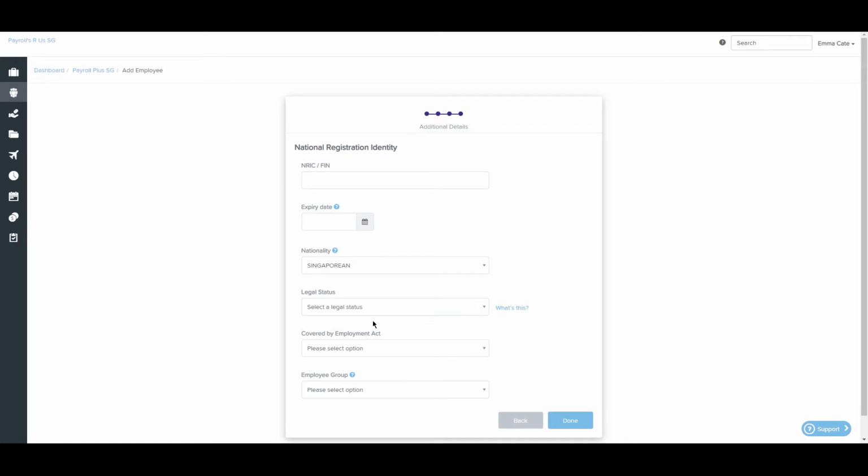The legal status is also a required field. You can select from citizen, permanent resident, tax resident, or foreigner. This field is used to determine the eligibility for CPF payments. To expand further on a couple of these, a tax resident is a foreigner who has been employed for at least 183 days in Singapore, while a foreigner is an employee who has been employed for less than 183 days. CPF is not applicable for tax residents or foreigners.